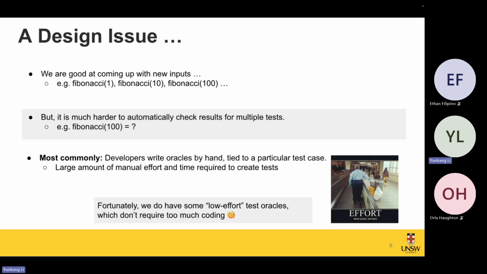Unfortunately, we do have some low effort approaches for developing this, and we will learn about them later today. We just need to know that it's a tedious process to design and develop test oracles. So we must know some simple approaches for evaluating their quality.